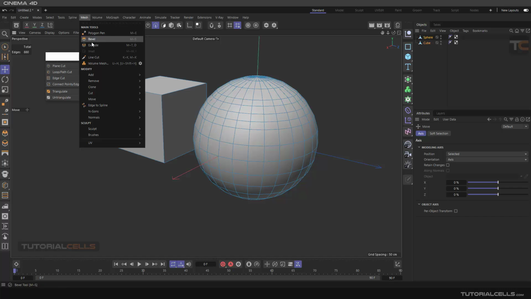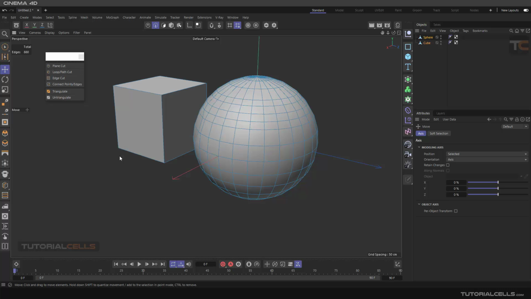Okay, we continue the mesh menu in the cards. I want to explain the edge card, connect point and edge, triangle and un-triangle. We undock the menu here. For edge cards, you have to be in edge mode.